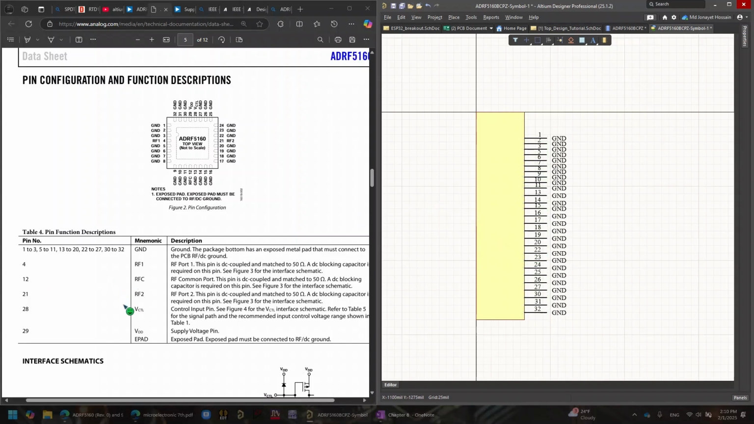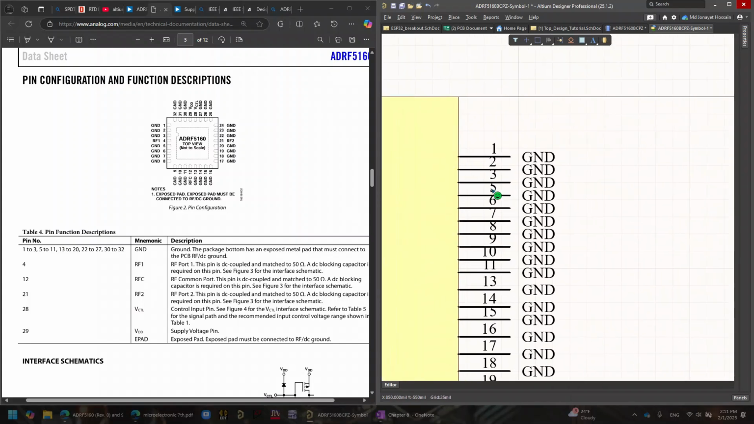Now we have to make the fun drawing. We have to decide what our RFC will be. What should RF1 be, RFC should be, RF2 should be, and BCTL and the VDD and others as well. I'm gonna do something cooler here. Maybe I'm gonna keep the RF1 and 2 this side and RFC this side. That's probably a very nice way to put it, right?